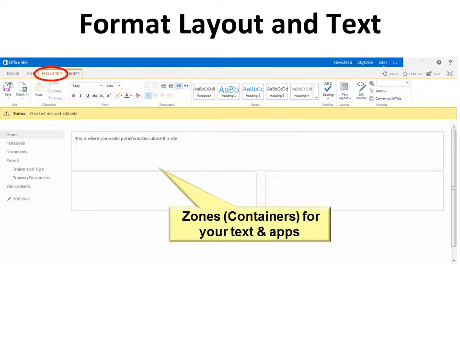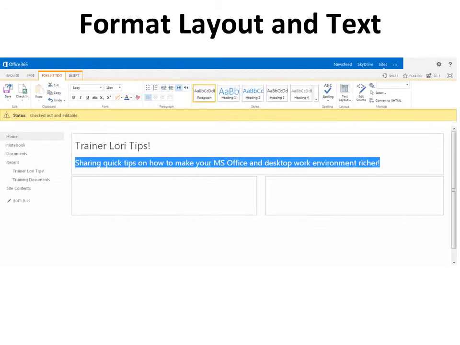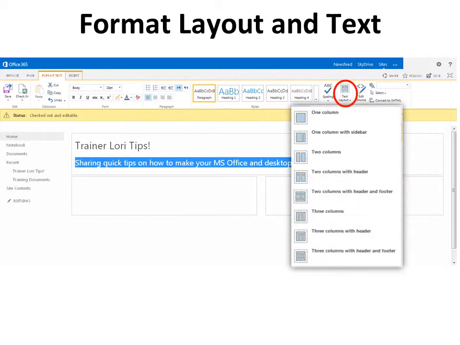The first one we want to add some text to. So I add the text and I change it and format it using the Format Text. If I want, I can click the Text Layout button and have up to 5 different zones on my page with all these different layout combinations.